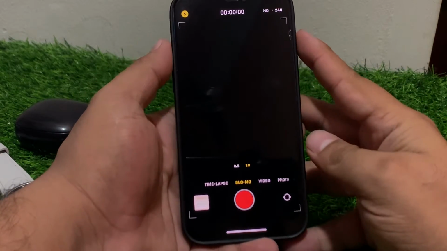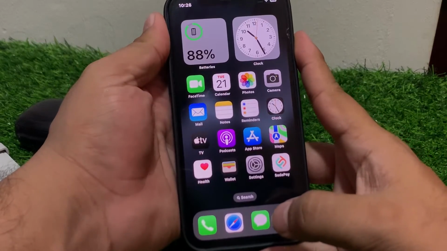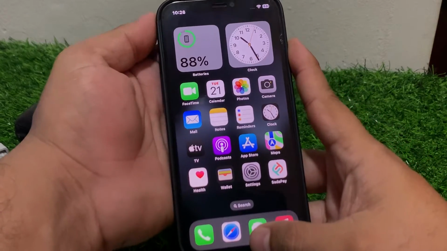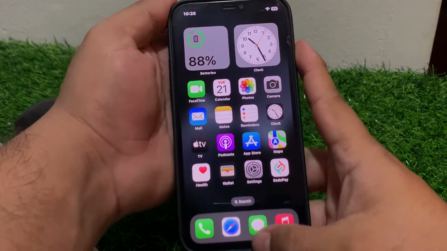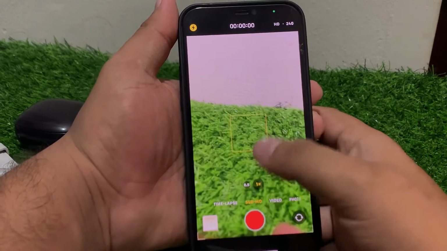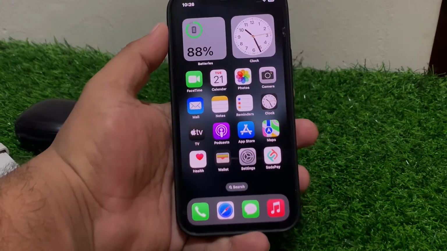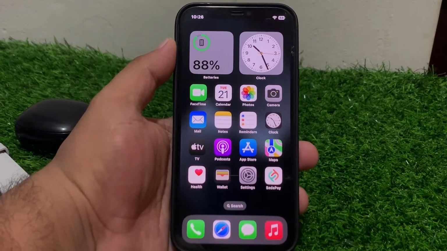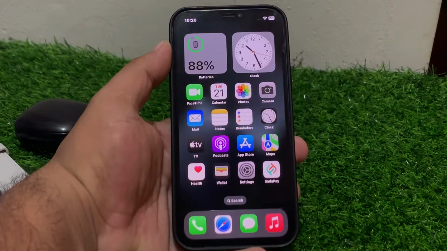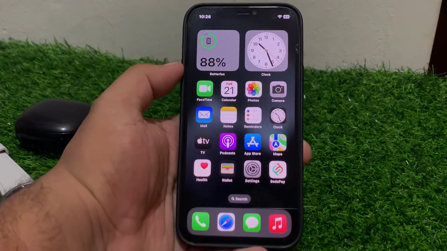If your slow-mo camera is not working, close the camera app and reopen it again. Simply close the app and reopen it again and you can see problem is fixed. If solution number 1 is not working, now applying the solution number 2. Solution number 2 is restart your iPhone. Sometimes a simple restart can fix and resolve the issues.